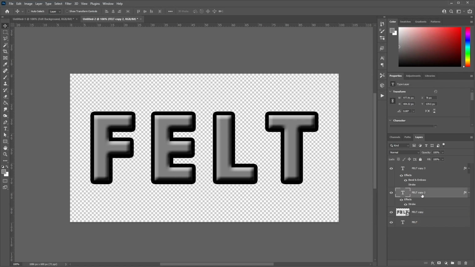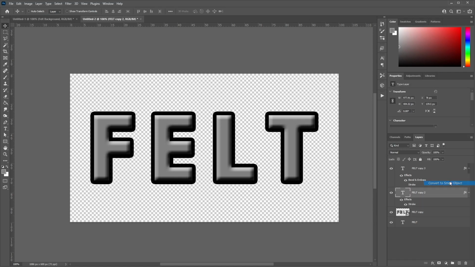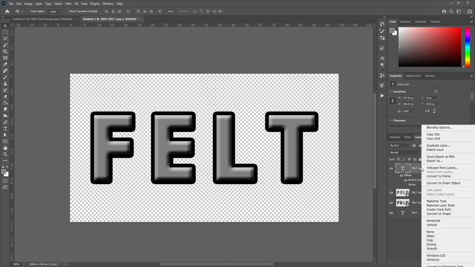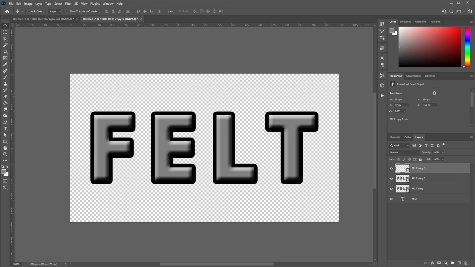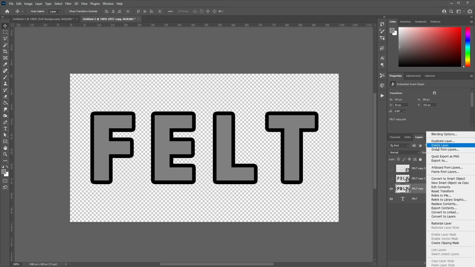And then we want to do the same for our other two layers here as well. So right click, convert to smart object, and then for the third one, right click and convert to smart object. Excellent. Now we're just going to click on the eye icon here to hide our top two layers, so felt 3 and 2. Go to felt 1 and let's go ahead and add these new styles here.